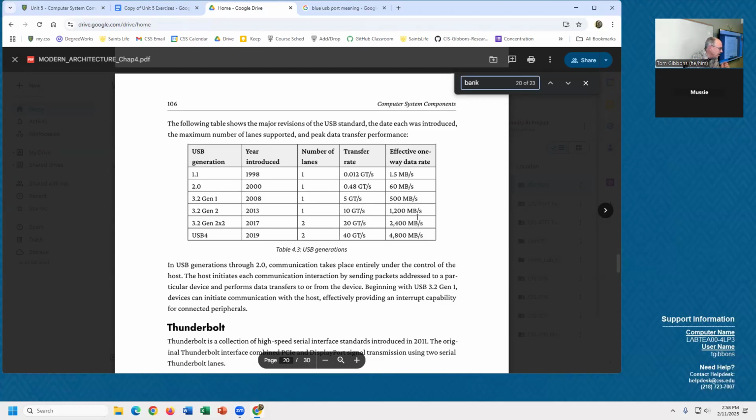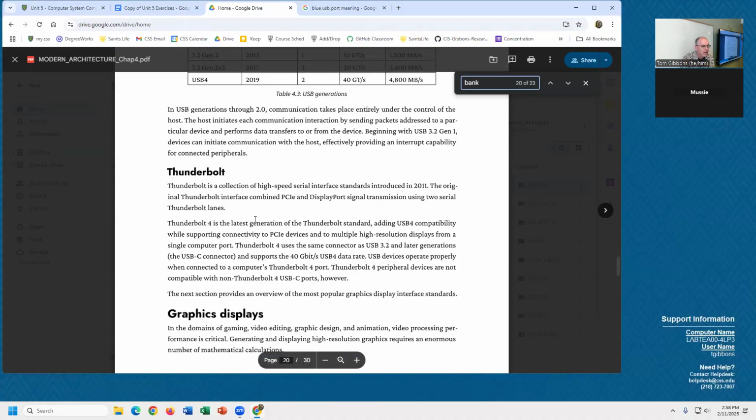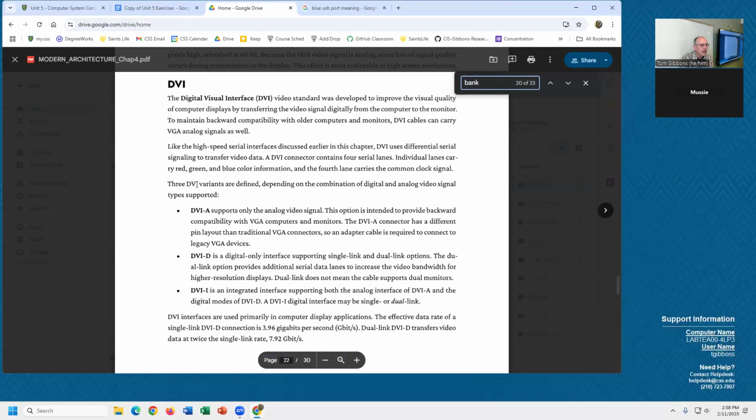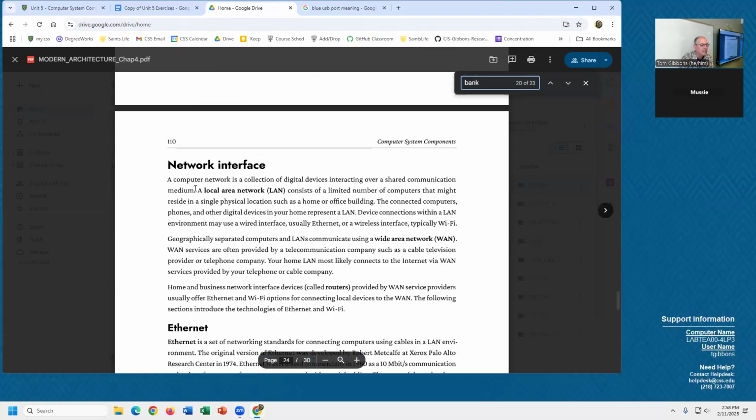I don't know if you've ever plugged in one of these drives and tried to transfer a large file and it's really slow. It probably means that either the drive or the plug you're plugging into is not a USB 3 version of it, if it's taking so long to transfer things on here. A lot of proprietary companies have their own things. So Thunderbolt, I believe, was an Apple alternative for many years for this. Again, and then we get into these graphic displays here.